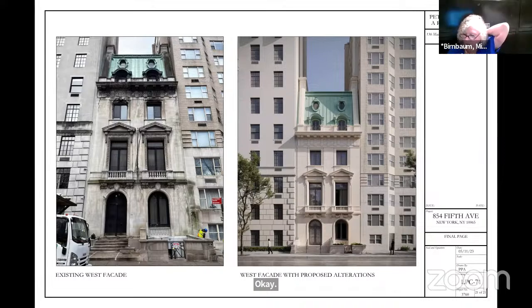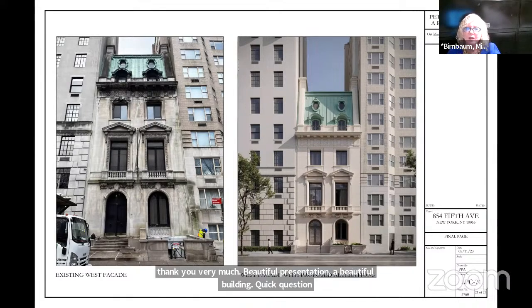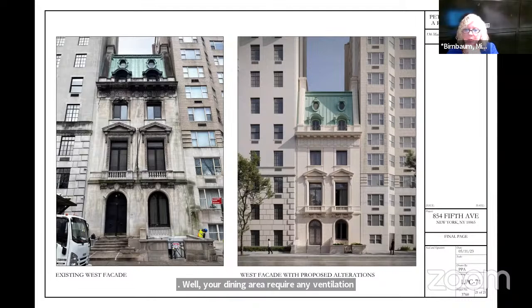Yes, thank you very much. Beautiful presentation, a beautiful building. Quick question. Will your dining area require any ventilation? How many days a week will it be used? You're calling it a dining area. Will it function as a restaurant? Is there any kind of ventilation or anything that'll affect the exterior of the building, either in the back, the front, or anywhere else?